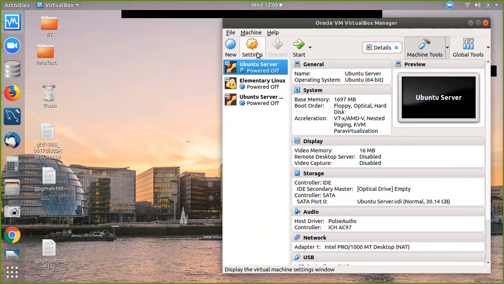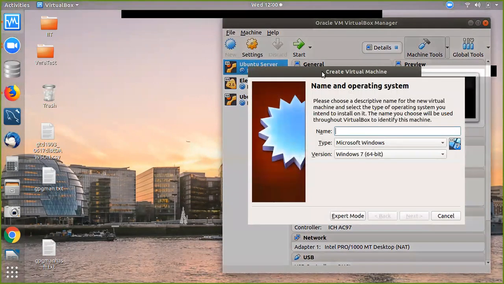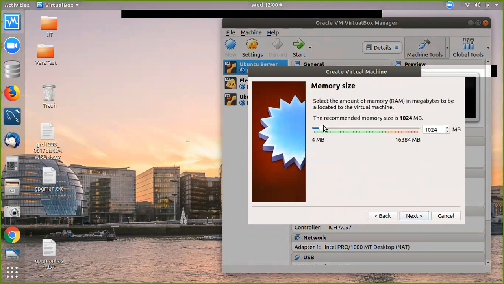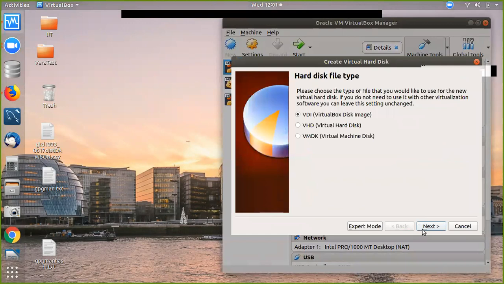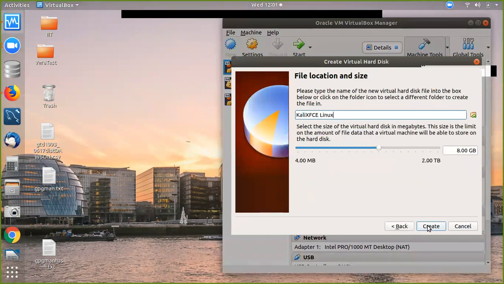And so once you have this up, you will go to New. Here, I'm just going to do Kali. So I'm going to put Kali in here. Go to next. I'm going to add just a little bit more. I'm going to do next again. It's going to be a VDI. This is pretty much all the default. I'm just going to add that to 15. I'm going to do create.